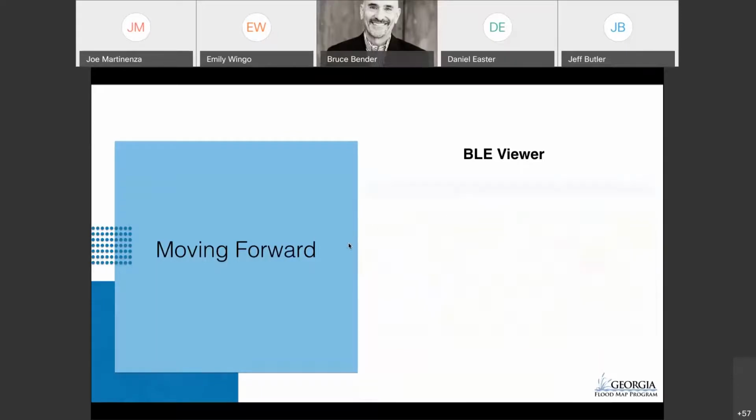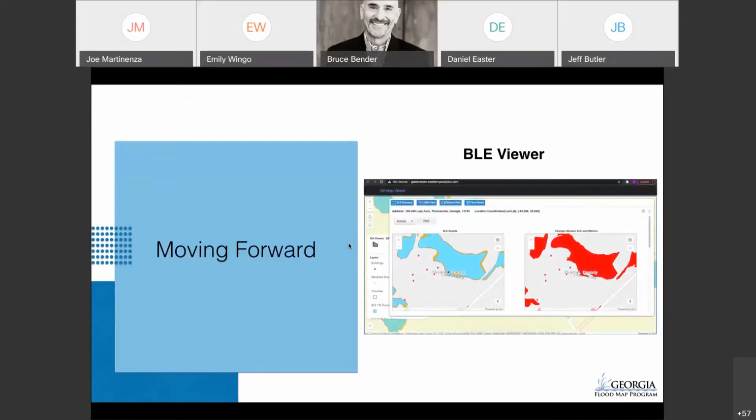So here's the BLE viewer. The first thing about the BLE viewer is you find the area you're interested in, go ahead and click on that area, and it pulls up this BLE summary. It has a couple of maps, shows you the BLE results, and then over in the right-hand map, it shows you changes between BLE and effective. There's a legend for this that tells you whether the floodplain is going to be getting larger or more narrow, and things like that.